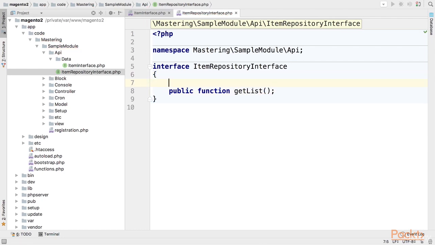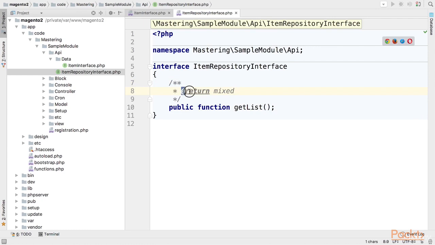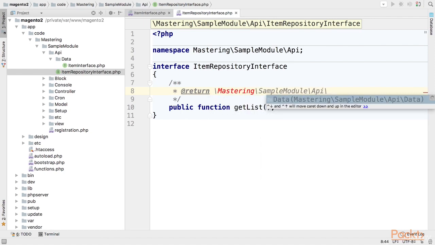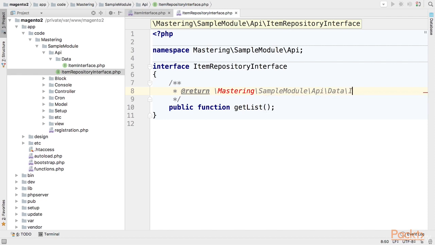And as for item interface, we have to specify an annotation for return. In our case, item repository interface will return array of item interfaces. So let's set it to Mastering, sample module, API, data, item interface, and array.